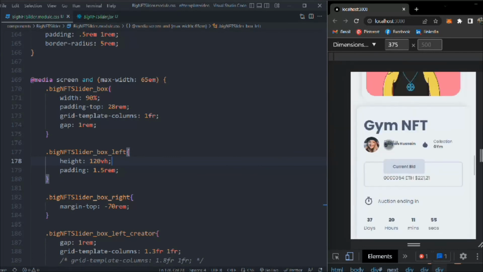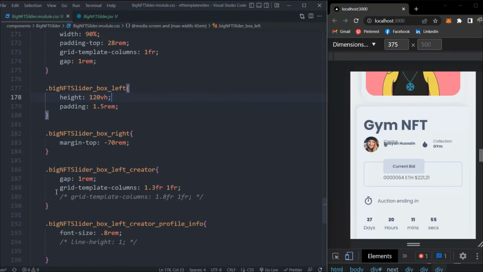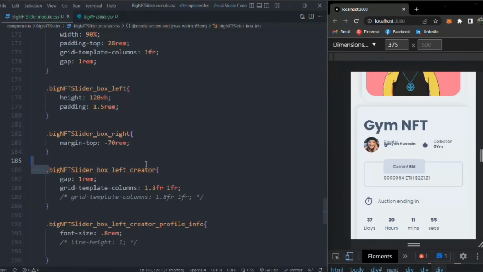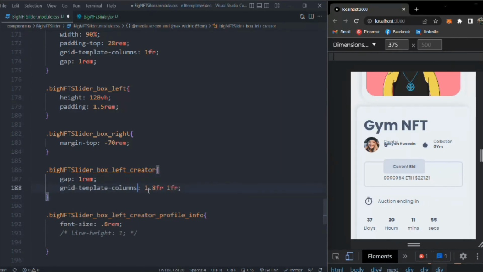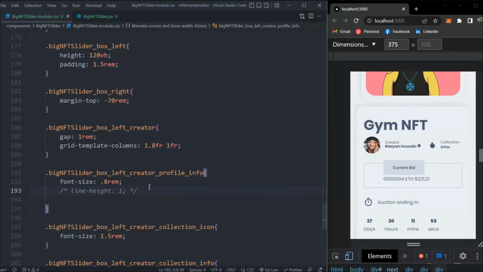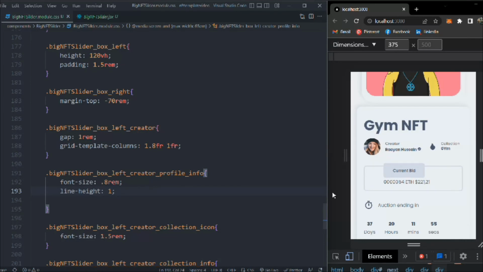Now we have to fix that container, and to fix that, we have to make changes in the creator section. So here instead of 1.3 fr, we have to say 1.8 fr. Okay, 1.8. So simply remove this and uncomment this one, save it, and it's looking perfect. Okay, and here we have to set the line height to 1, save it. Here we have some space and now it's looking perfect. 100% responsive for the mobile device.